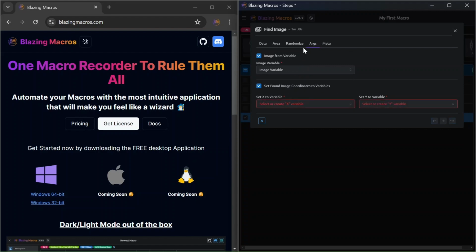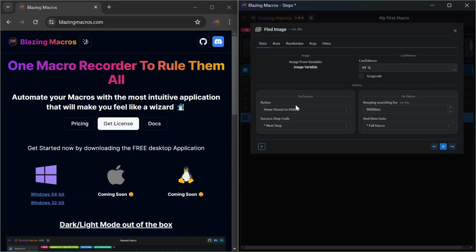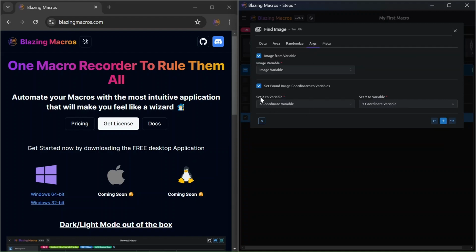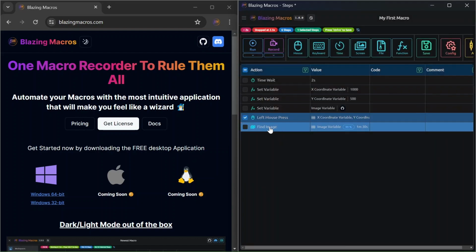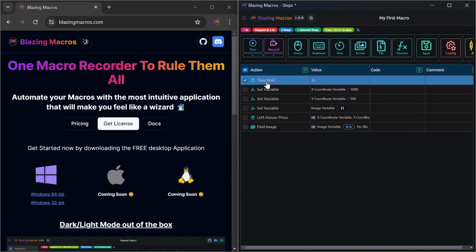Another thing that the find image step provides is a way to set the x and y values of the found image. For example, if I find the image, I want to move the mouse to the middle, and when I move the mouse to the middle, I want to set the x and y coordinates of the mouse in these values. This will override these values, because we set x coordinates to 1000. It will override them, and then it will set them to the new values. And we can test that here.